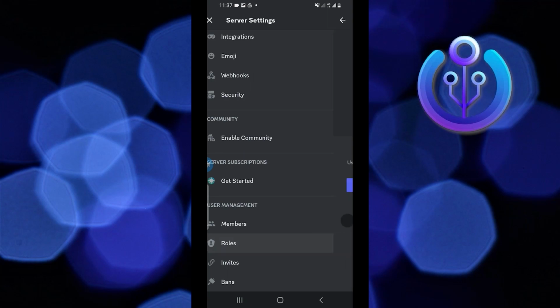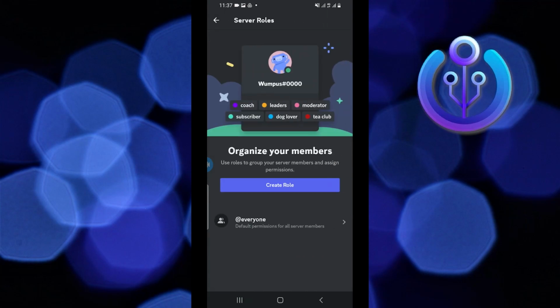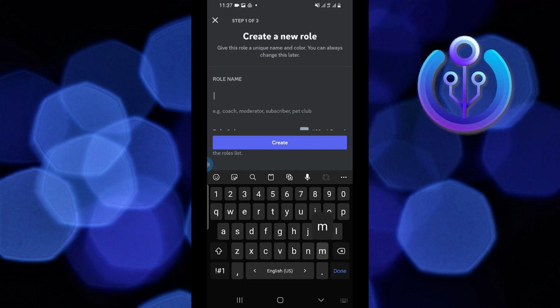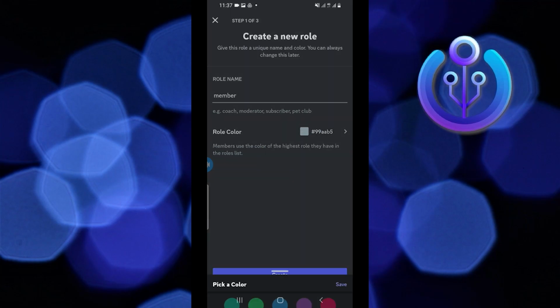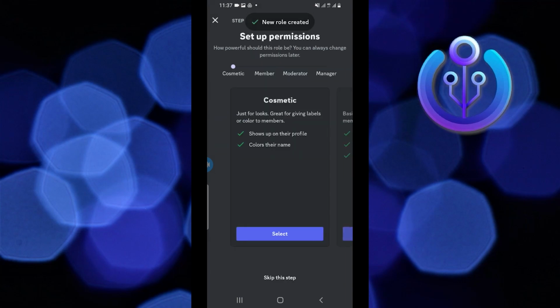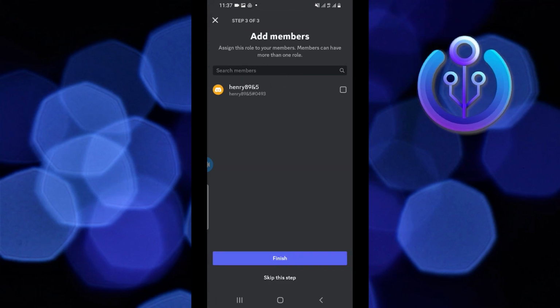On scrolling down, you will see the option of Roles. Tap to open it. Write the role name. You can also select the color for each role. Then tap on Create. Skip these steps and your server roles are now ready.